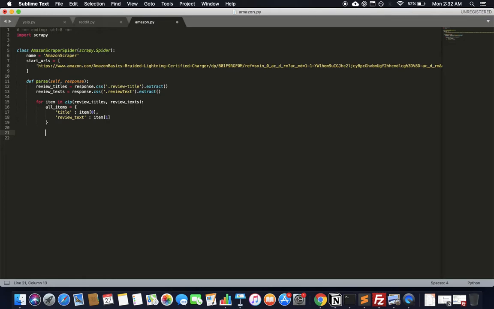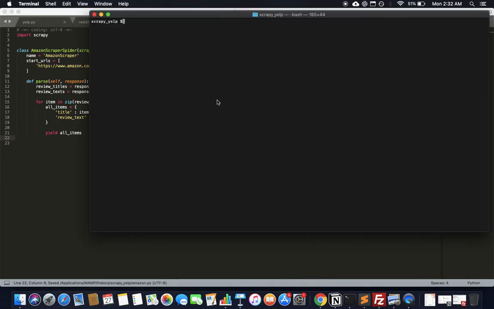Okay, so what we can do then is just yield it back to Scrapy. Okay, all items. And let's run this and see what happens, and we can optimize this later. Save this, and I'm going to run it with a simple command, scrapy runspider, because that's the class that we are invoking, and then we are going to call amazon.py.